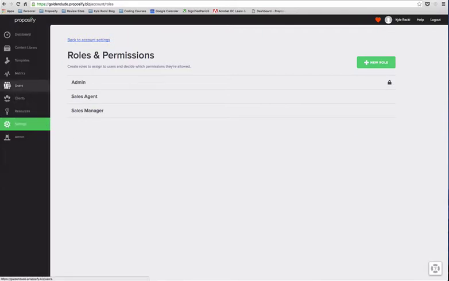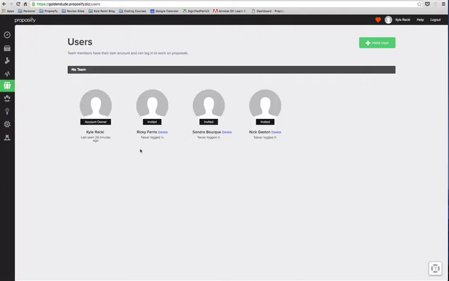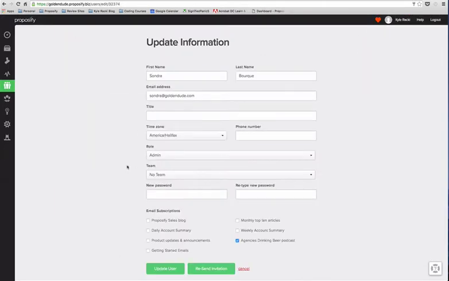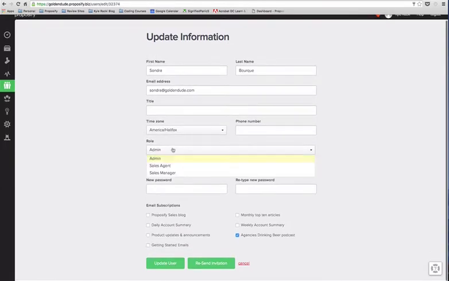So now if we go over to users, we see that I've actually invited a few users into my account. So I'm the account owner. So I'm of course an admin, but I'm going to select some roles for these other people. So I'm going to edit Ricky here, and you see that there's a role drop down field. He's an admin currently. I actually don't want him to be one. I want him to be a sales manager. And Sandra and Nick, I'm going to make them both sales agents.